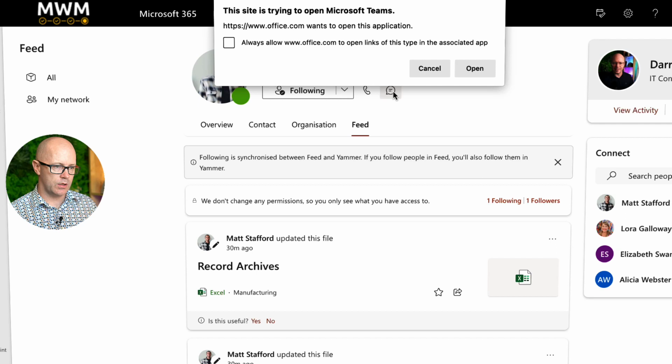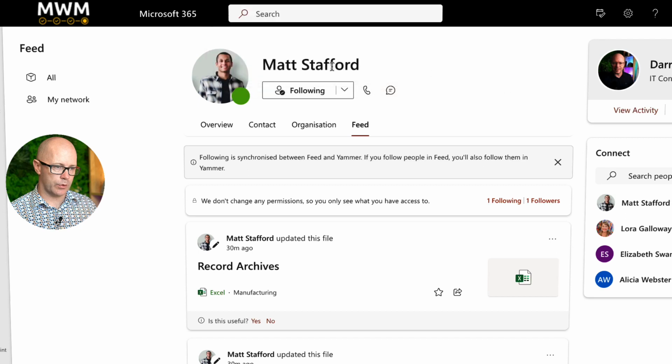Okay, that makes sense. So it's going to open up Teams, and it's given me the choice there to open up in a web browser or not. So we know how that works. We're following Matt, we can unfollow Matt. Are there going to be any other options below that drop-down box? I wonder. But this is good, and we get that message there to clearly show us the connection between Matt, following Matt, and that it's synchronized between the Microsoft 365 feed and Yammer.